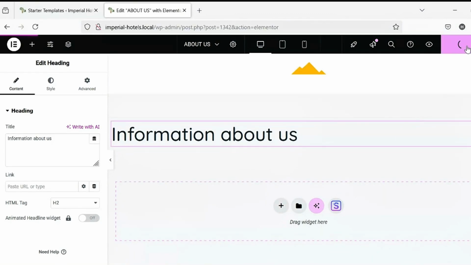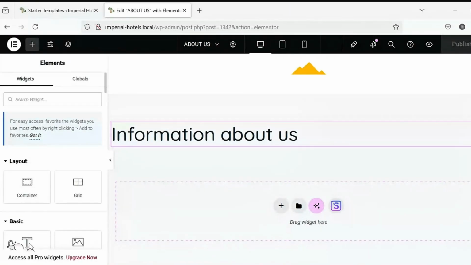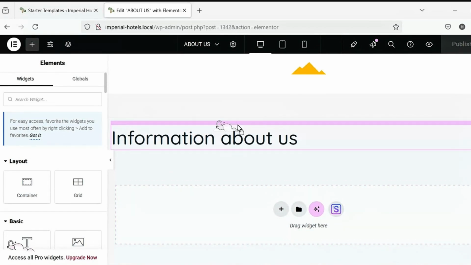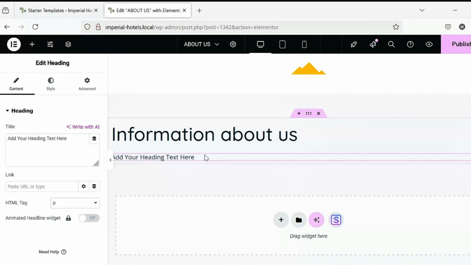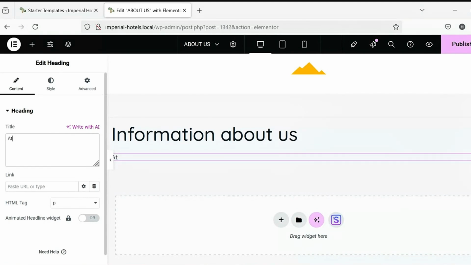Then I'll publish that and add another element, which is probably text. This time around, it's not a heading, it's a paragraph. I choose a paragraph and I edit. Okay. So I start editing.